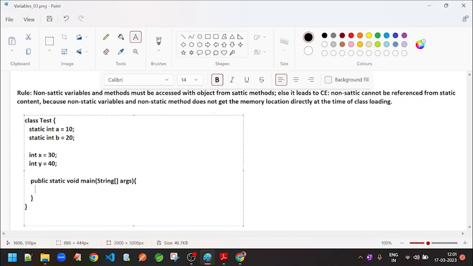I'm writing it manually because I'm not using the IDE. p equal to 50 will be there, then int q is equal to 62. These two are called what? These two are local variables. Above are static and non-static variables. Those are called class level variables, based on the scopes.